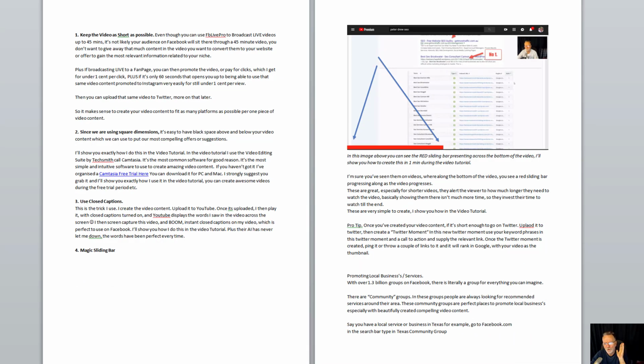Okay, so the 4 main points we'll be going over are keeping the video as short as possible, using square dimensions, using closed captions, and using the magic sliding bar. Using this combination of features allows you to get vast distribution and creates compelling content, and I'll show you other little tricks to make your video more compelling, which increases engagement and conversions.